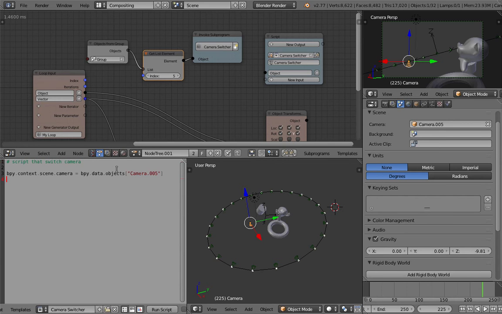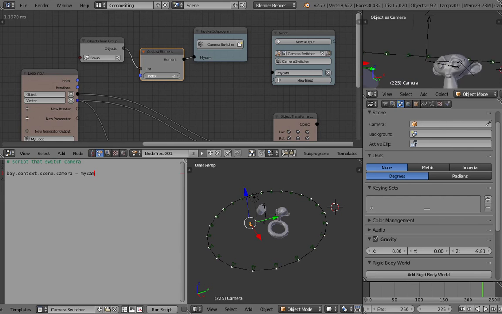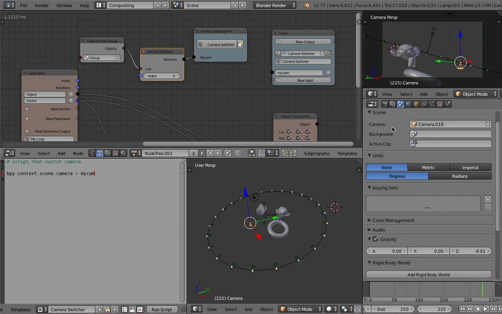So this is gonna be the script that switches the camera. You can be more clever with this script, of course, but we're just gonna make it super simple. So bpy.data.objects. This is gonna be our cam, my_cam. This is the variable name. It's gonna be the objects, right? my_cam. So all we need to do is just type in my_cam there. Now our matrix camera is working. See the camera? You see over here? The scene camera is switching.